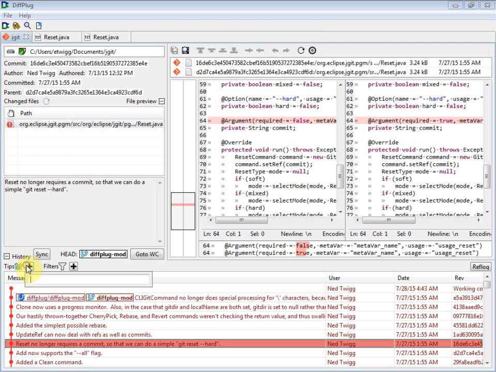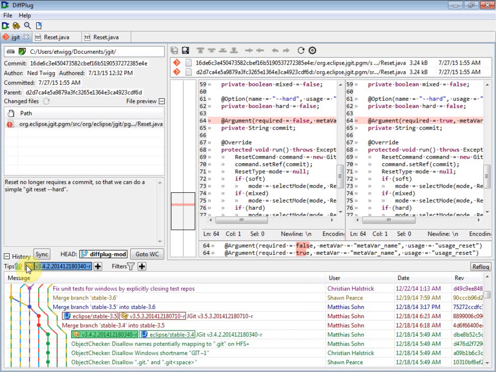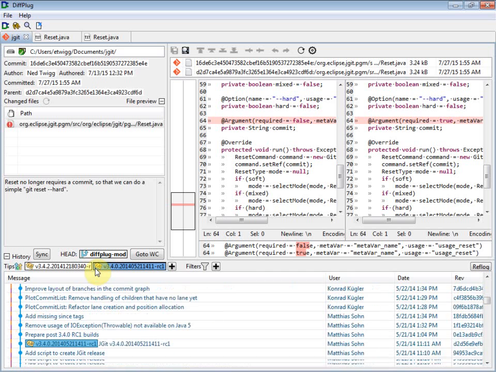So another special thing about Git for DiffPlug is the way that it can navigate history. So let's say we want to see what's going on in version 3.4.2. So it can animate us there, which helps us to know where it is relative to where we are. And if we wanted to see another tag, let's say 340, it'll navigate us there.